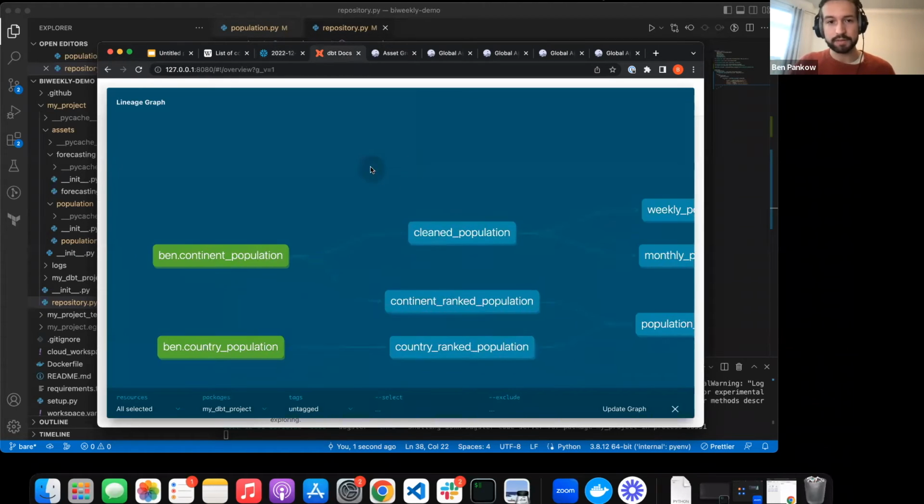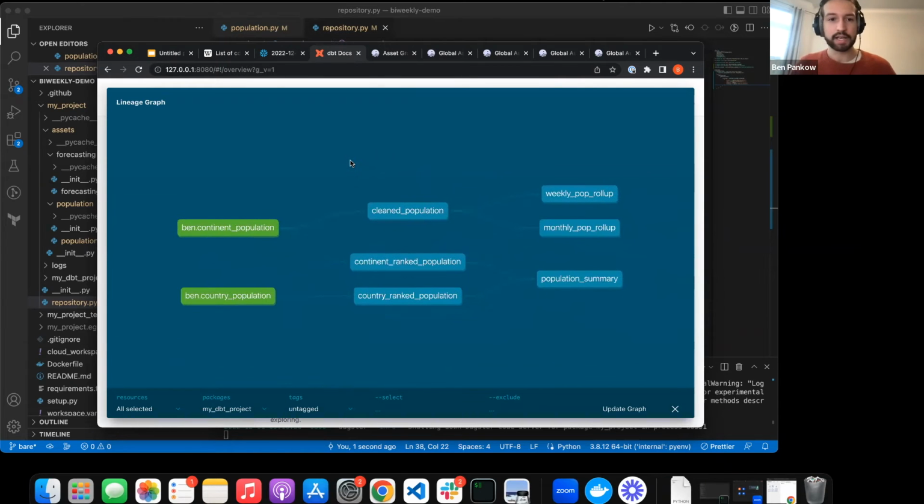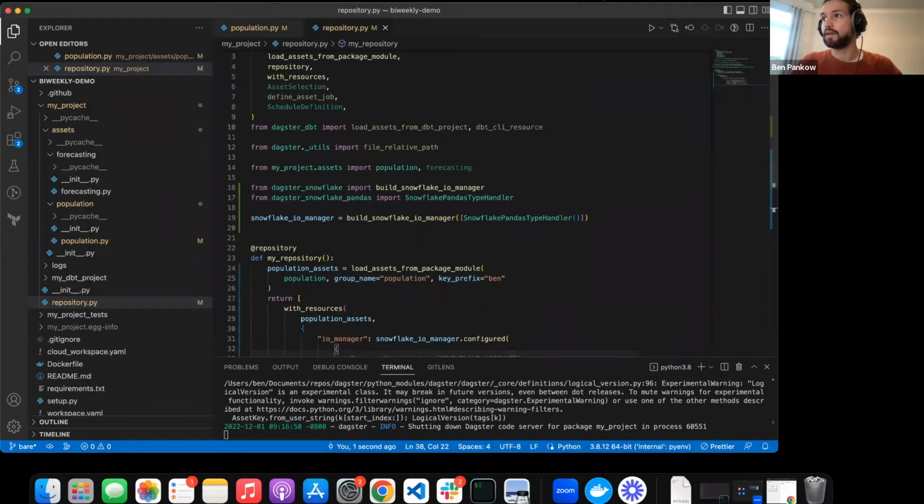And if you've used DBT before, they have their own graph here that represents the dependencies between their SQL transformations. So here we have the country population and the continent population being transformed into some ranking information and some cleaned information, and then a summary and some roll-up tables. So we can actually import this entire DBT graph and run it from within Dagster. So let's see what that looks like.